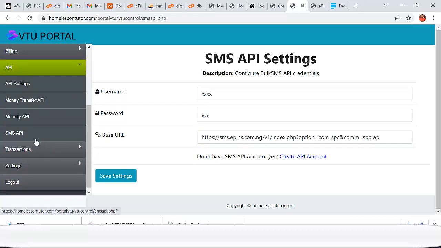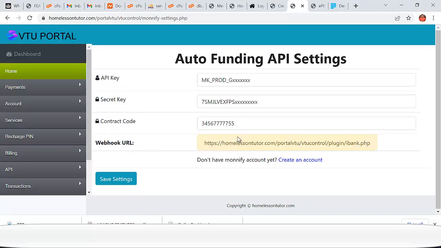So that is all for that, and this is the Monify API also. Monify helps people to transfer money from one account to another. So you can also go ahead and create an account with Monify.